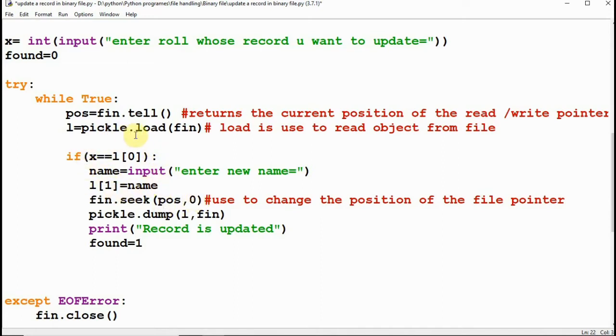Now the position of the record which we are reading currently is stored in POS using the tell function. We will pass that POS to the seek function, and 0 means from the beginning of the file. Move the file pointer from the beginning of the file to the position which POS is having.